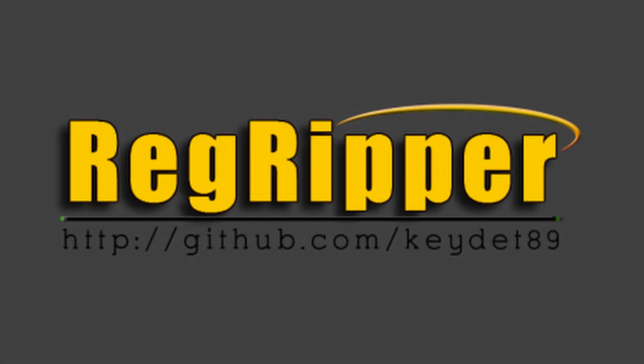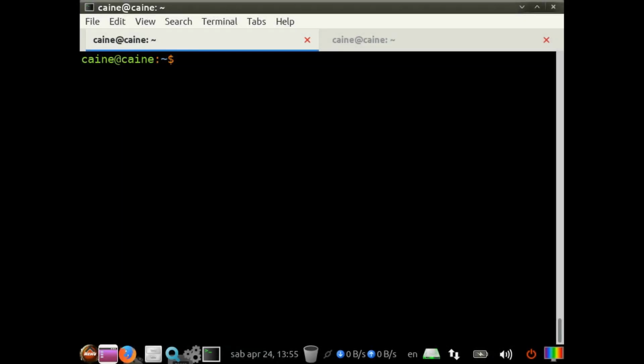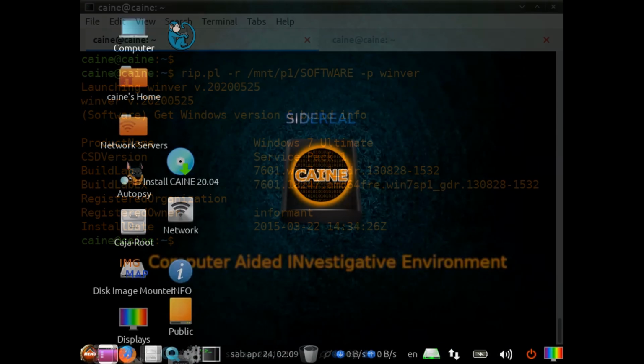We can get similar information by running RegRipper. So let's go ahead and launch a terminal, and then from the terminal window we're going to type rip.pl -r, the path of the software hive, and then -p winver for the module to run. So once that's done, we can see the output, which gives us pretty much a similar breakdown as what we saw in Fred.